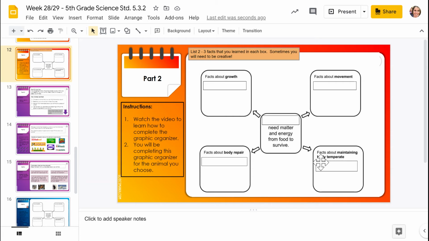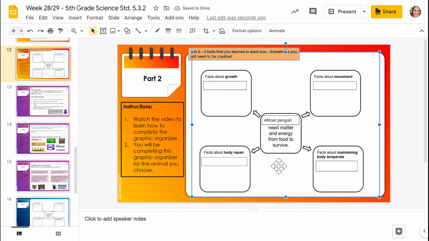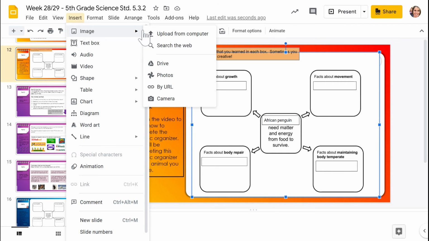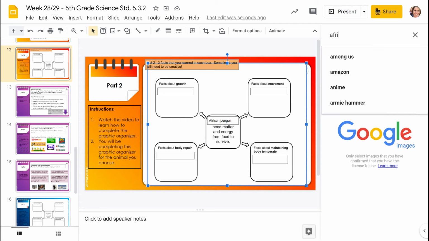And I'm going to be using the facts that I listed before to put into this slide. So let's get started. My first step is actually just to put the name of my animal in here. So I click on this text box, and we have been working with the African penguin. I also kind of want to find a picture to make my graphic organizer look a little bit nicer. So I'm going to go to Insert, Image, and I'm going to search the web for a picture of an African penguin.